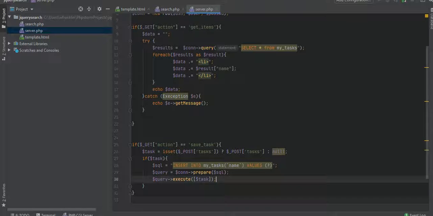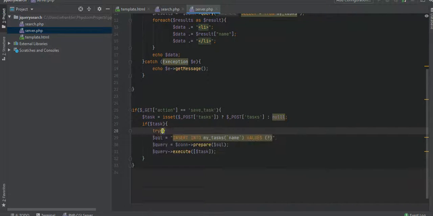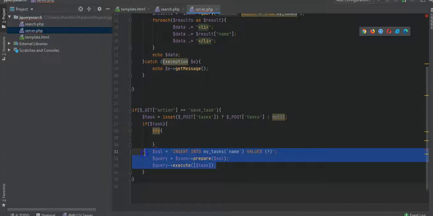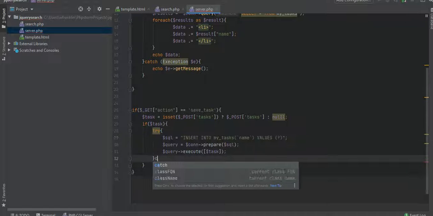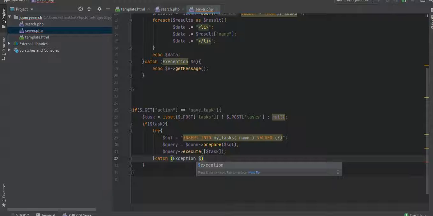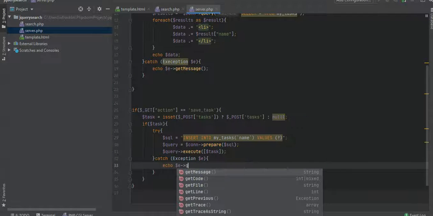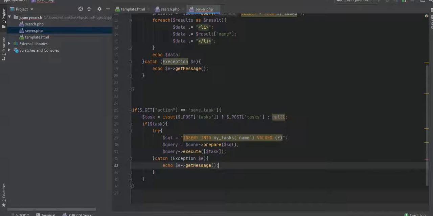This should be a try though. Alright, so let's try this. Do you think it should be a try? Exception. I think I spelled this wrong before. Now exception, echo E get message. I'm pretty sure I spelled it wrong. Exception.